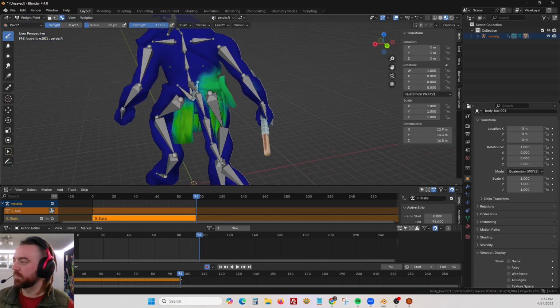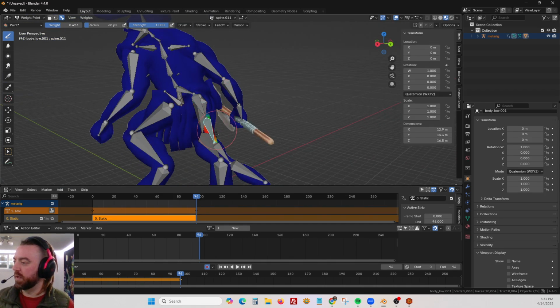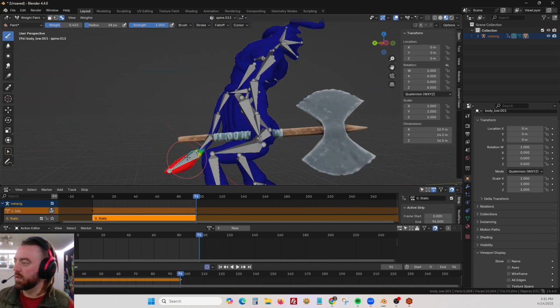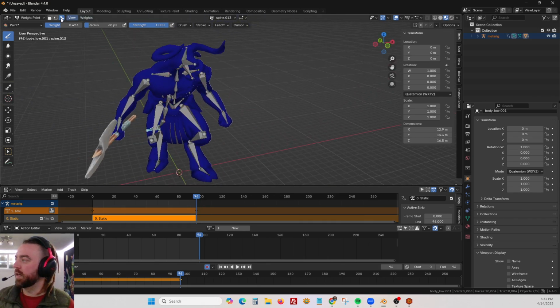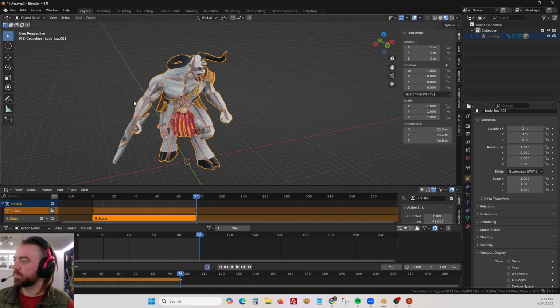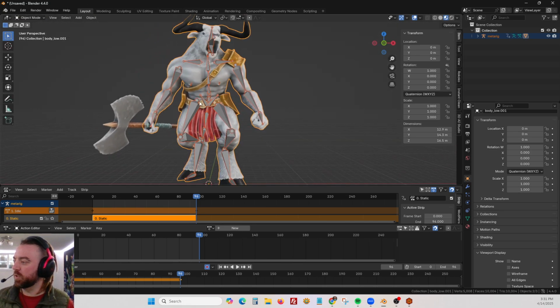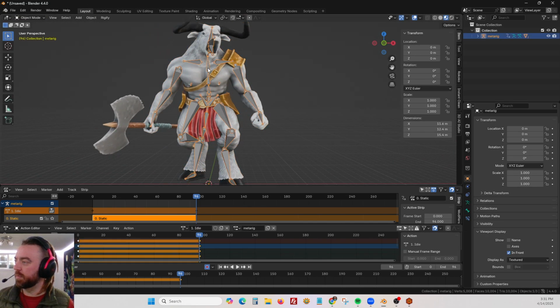Okay. So I can mess around with weight painting all day long. But it's not my favorite. Alright, let's get out of here. Now, where were we? Idle. Let's get back to our bones.